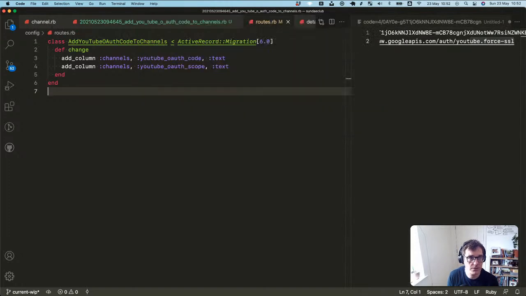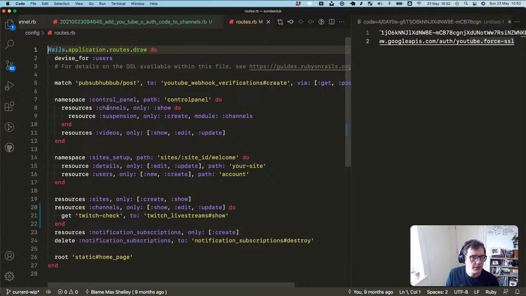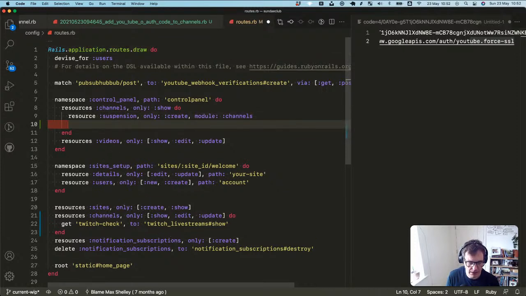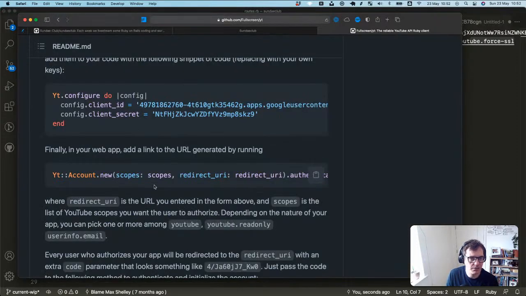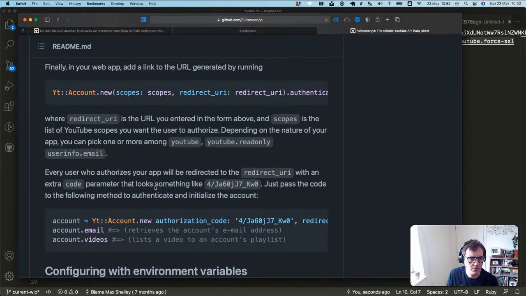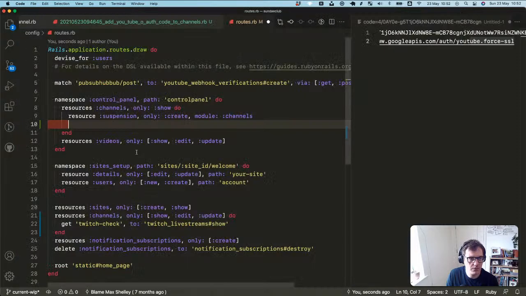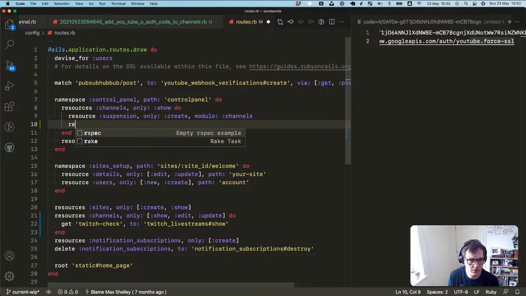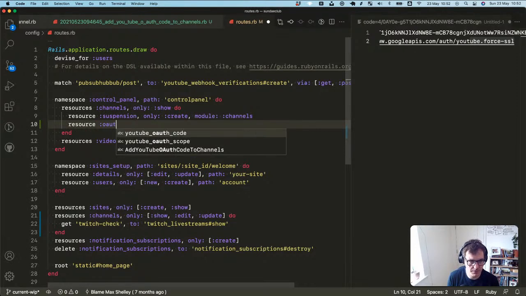So then in our routes, we can have control panel channels resource. We can have in here, what does this come back as, a get, I would guess? Oh, we can just have a match anything. We could set it like this, I guess.